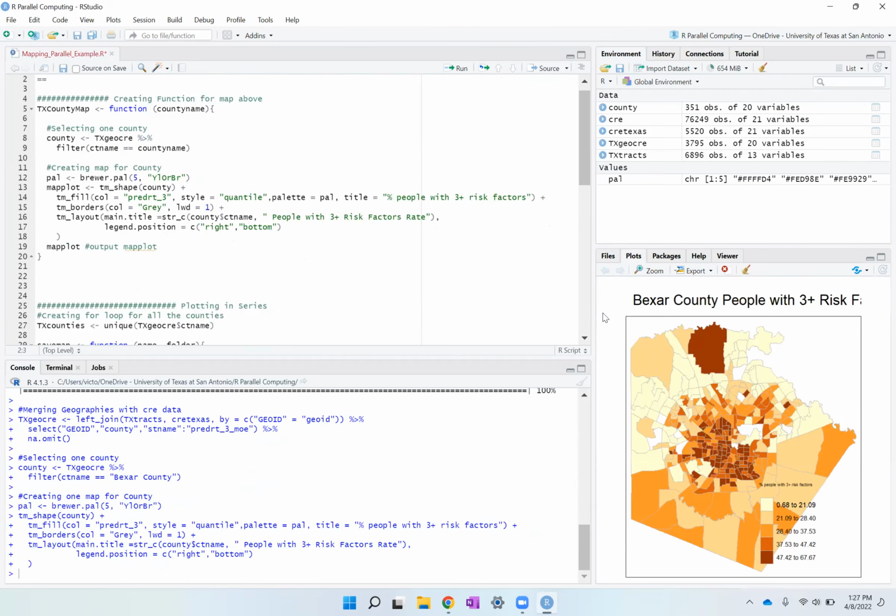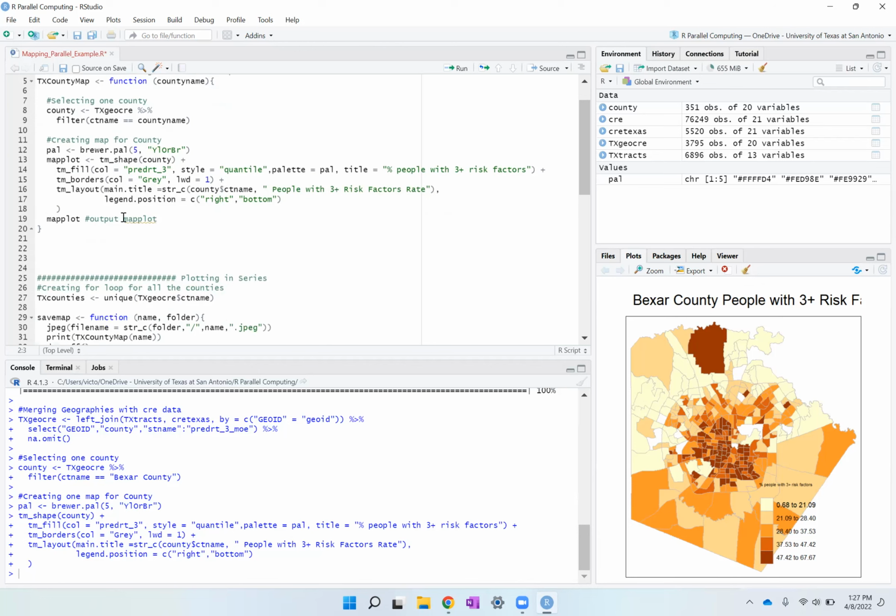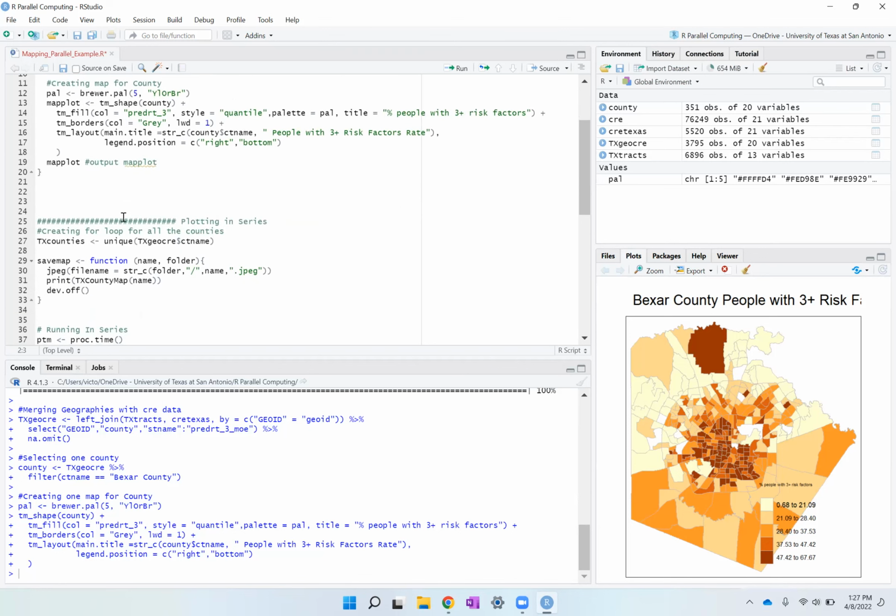Let me make this bigger. Okay, you can see here I made a map of Bexar County, where we are in San Antonio, and you can see the community risk factors are mostly downtown, very high downtown, right? You have poverty, more urban areas, pollution. It makes sense for people to be at risk downtown. So now we want to do this for every county in Texas.